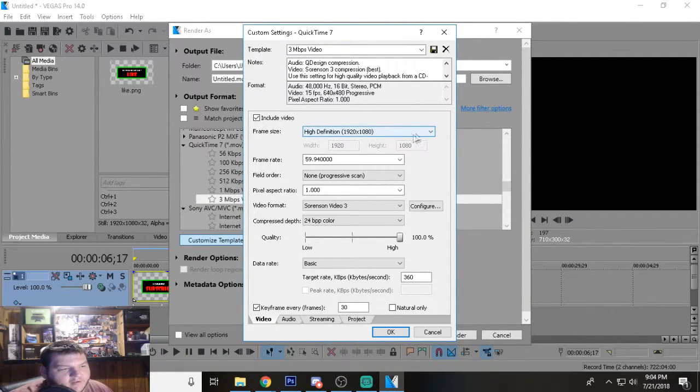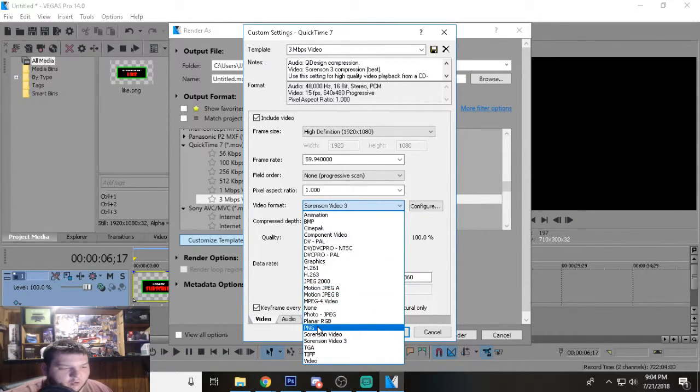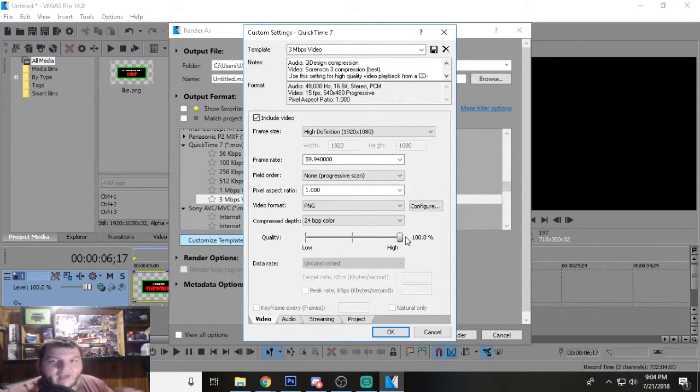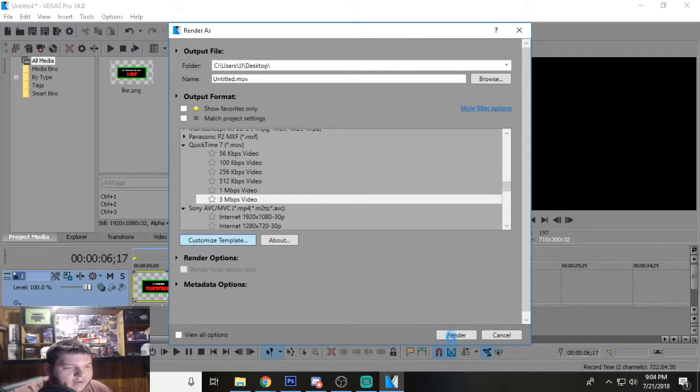Okay, so you want to change everything to the best. You want the high frame rate. So I went with 1920 by 1080 with a huge frame rate of 60 frames per second. But down here where it says video format, this is the most important part. You have to make sure you choose PNG. That way it renders out with that transparent background. Okay, since we're done with that, hit OK.